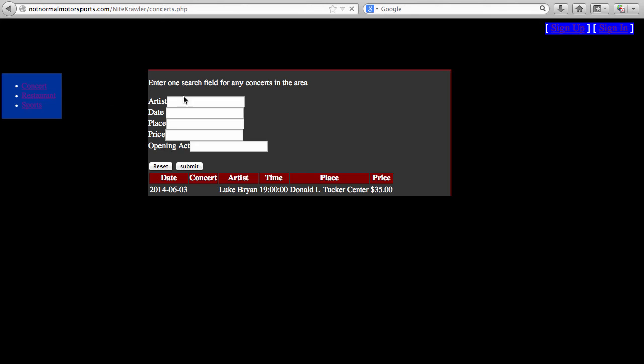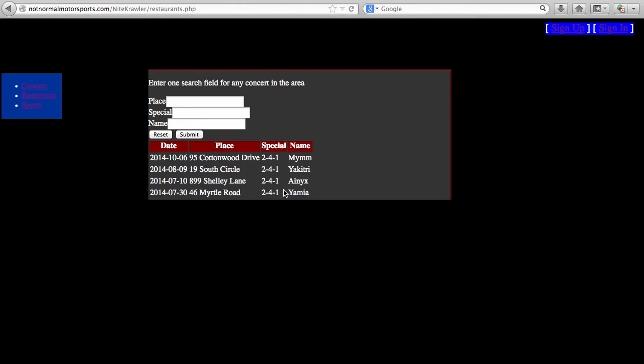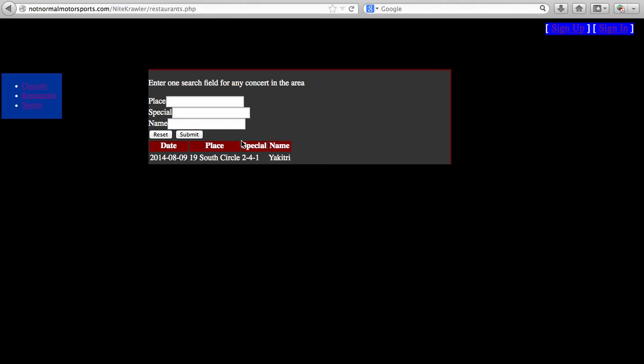As far as restaurants go, you can still search the fields here. I'm going to go ahead and put in a special. We put in 241 for us to see. You're going to see that it lists the special and the restaurants and the address and everything. As far as the name goes, we have to pick a name from the database, Yucky Tree. You can see that the name comes up with the special on that restaurant, the address, and the date of the special.